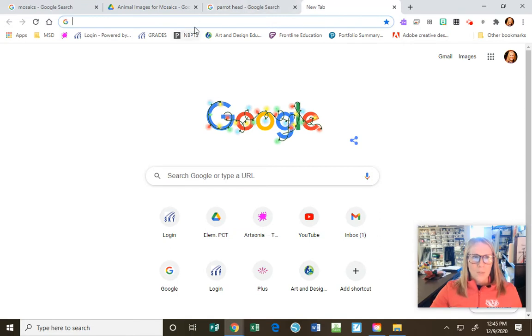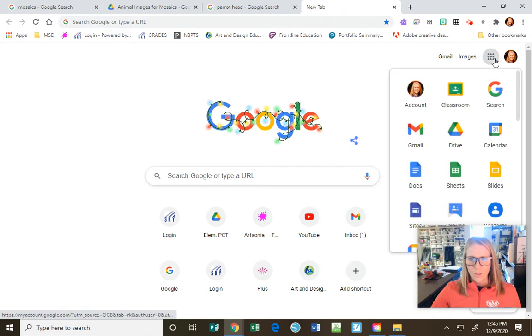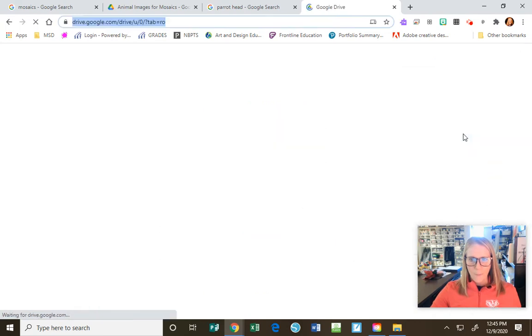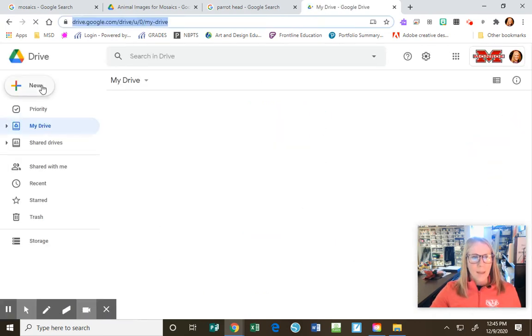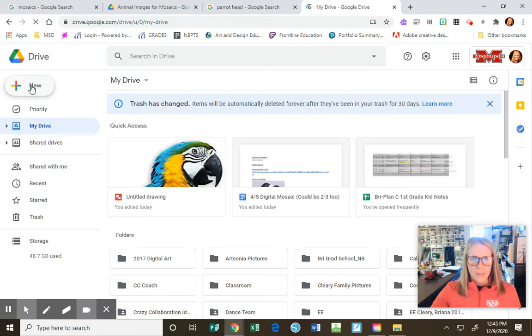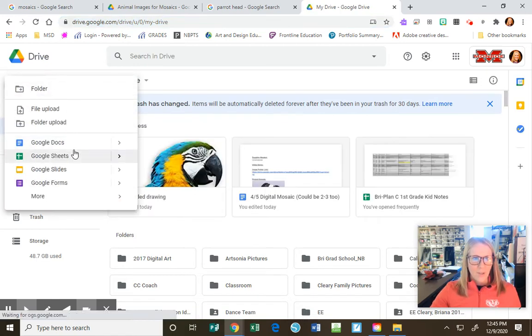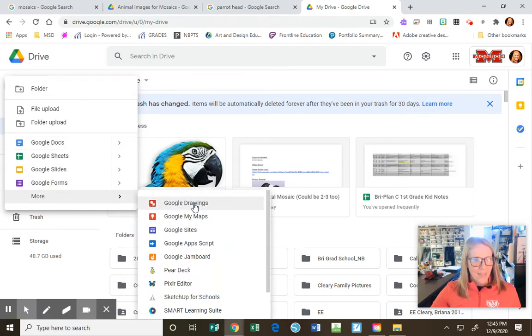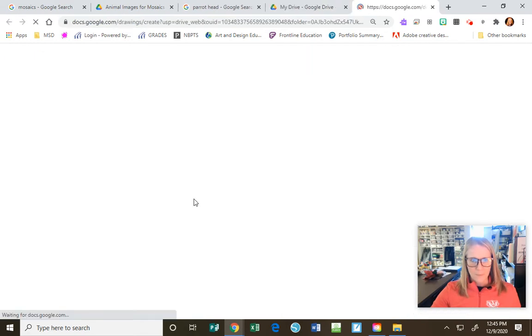When you have that image copied, which I've done, I was in Google and I copied, I am going to open up a new tab and I'm going to go to my drive. So I go to that waffle and open up drive. And I'm going to click the plus button. And you can see my parrot over here. I was practicing before I started this video. I'm going to go all the way down to more. And that is where I'm going to find Google Drawings.